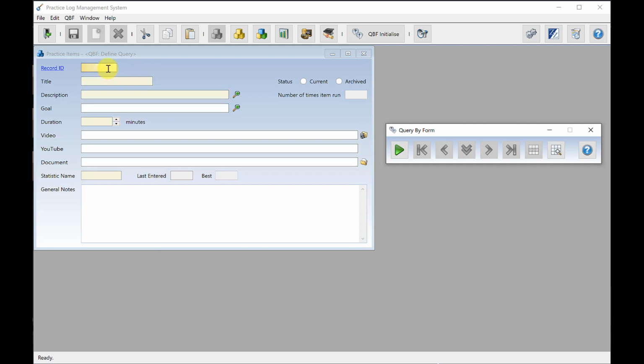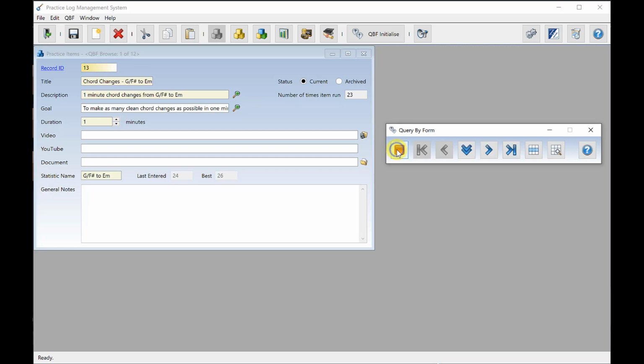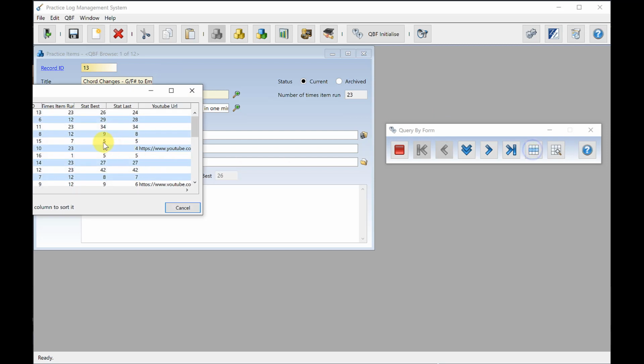So I'm just going to keep this very simple. We can say record ID, give me all records that are greater than 5, for example. We can then click the QBF run button, and that will execute that query, and it will give us 12 records that are all of the records that are greater than 5. We can see that by going to the query table, and you can see that all of these records are actually greater than 5.